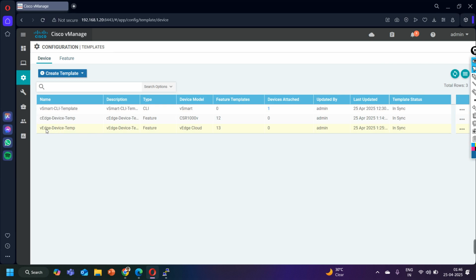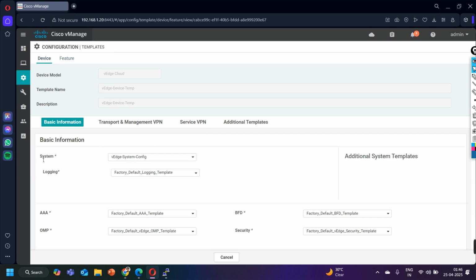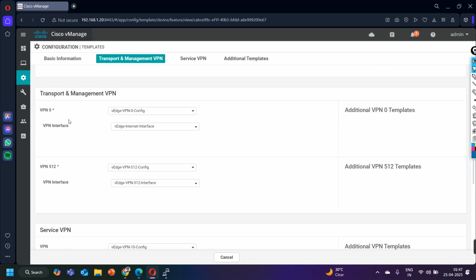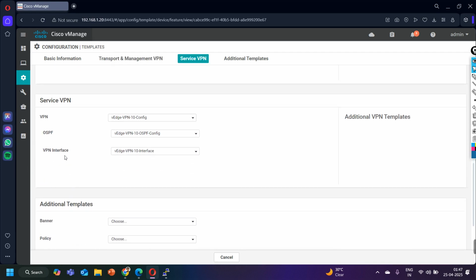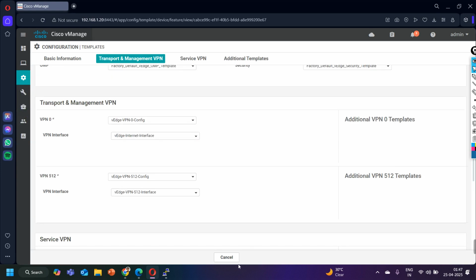Okay, so if I show you this device template, the vEdge device template, let me click on this three dot and view. Here in the view, for the system-wise configuration you have this template, vEdge system config. Then for VPN 0 you have one feature template, and for the VPN 0 interface you have a template. Then for VPN 512 interface under VPN 512, and service VPN 10. In the service VPN we are running OSPF, and the VPN interface is there, right? So these are my feature templates inside the device template.